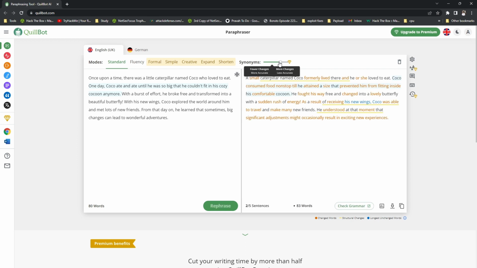So once you're happy with the output, you can save it to your computer, copy it to your clipboard, or share it directly from Quillbot. You can also save your content to your Quillbot account to access it later.